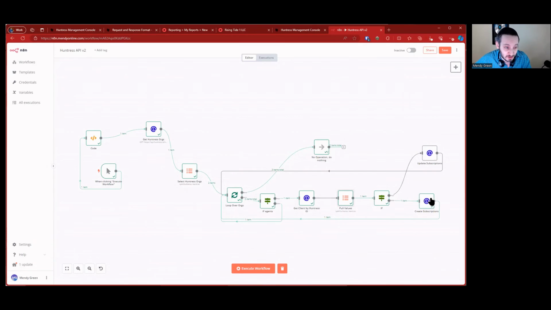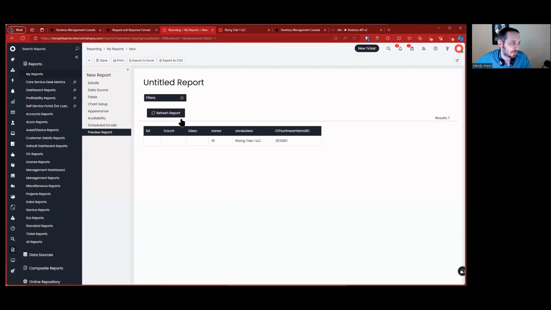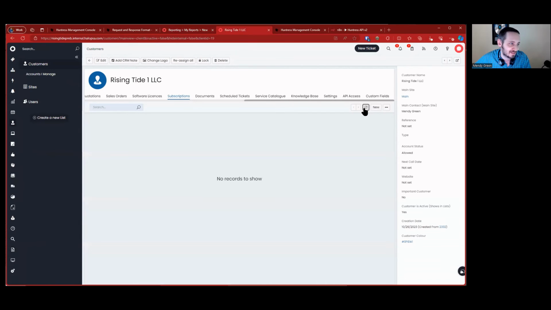At this point, we're going to go to create subscription, and we can see that this was successful. And now we have the subscription that was returned. LID is now 18. If I go pull my report and refresh, it's now 18 with 1 count, description Huntress. And if I go look at my subscriptions, we can see that it was created automatically according to what we would expect.